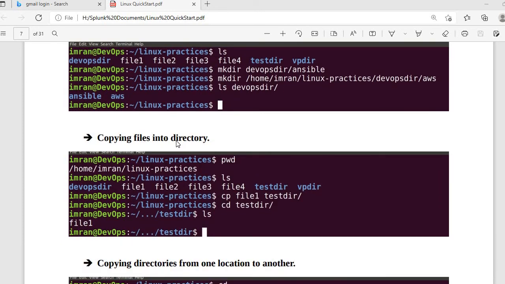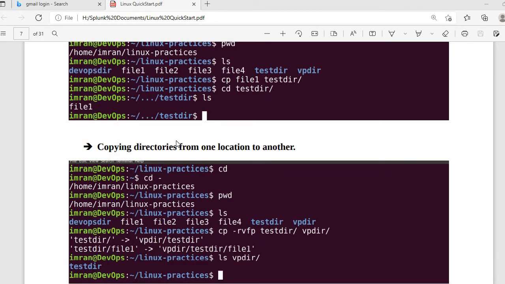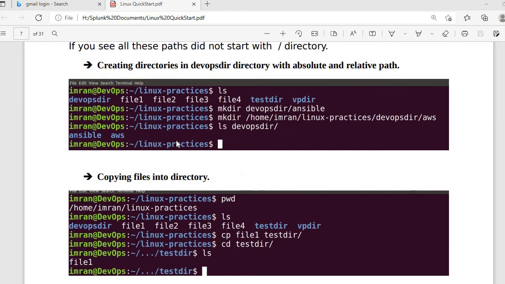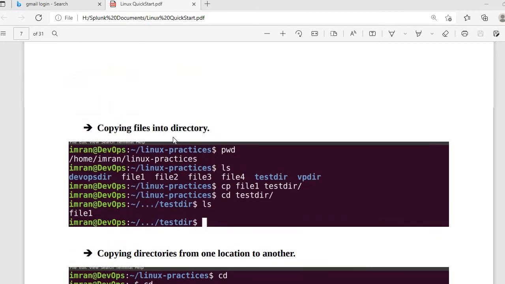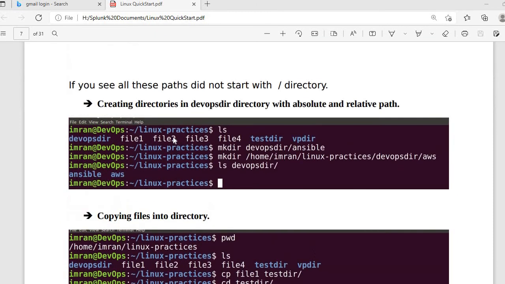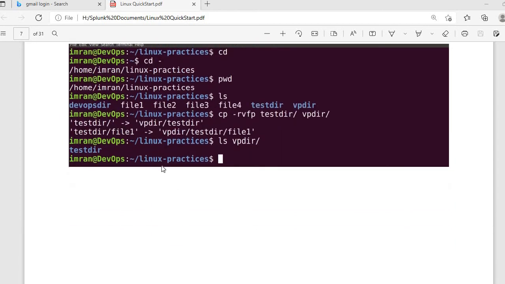Then there is copying files into a directory, and copying directories from one location to another. All these paths are interrelated to each other. So you stop one command here, you will be continuing with the other command. Do not get confused, because all these paths are interrelated to each other. A couple of them that you have already written here are present here, or already there in this specific terminal. You will have few of them here as well.